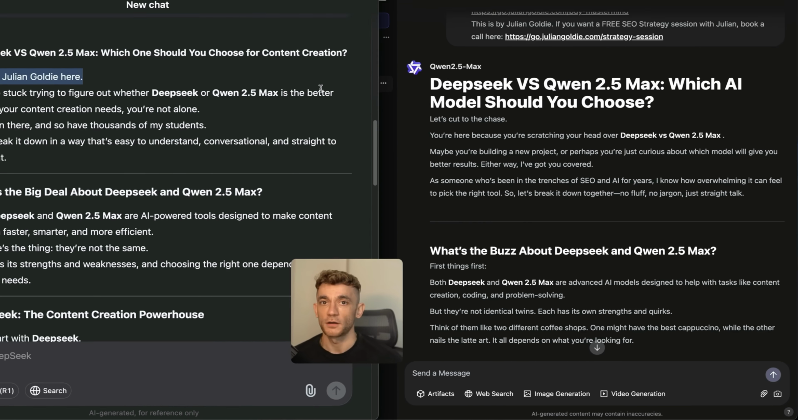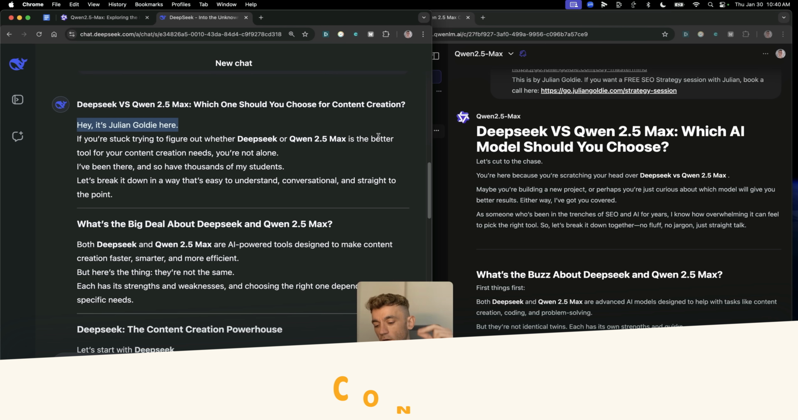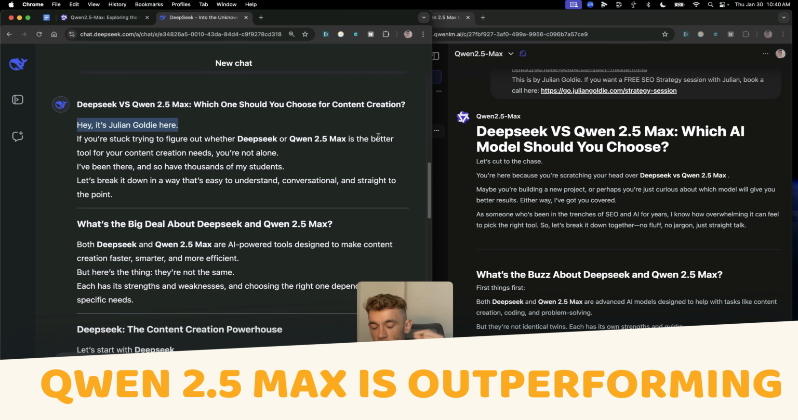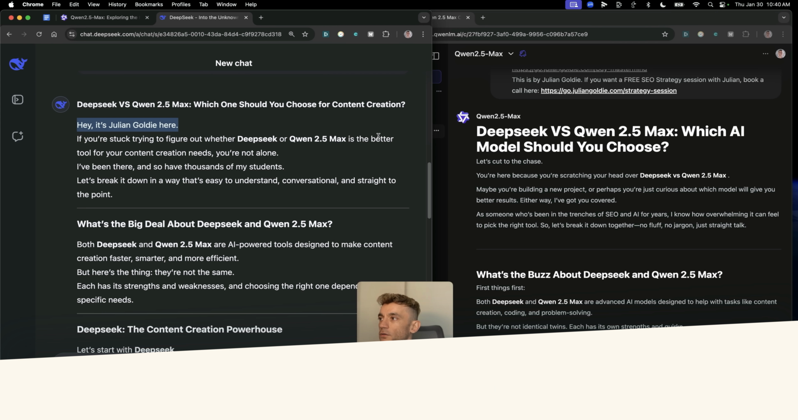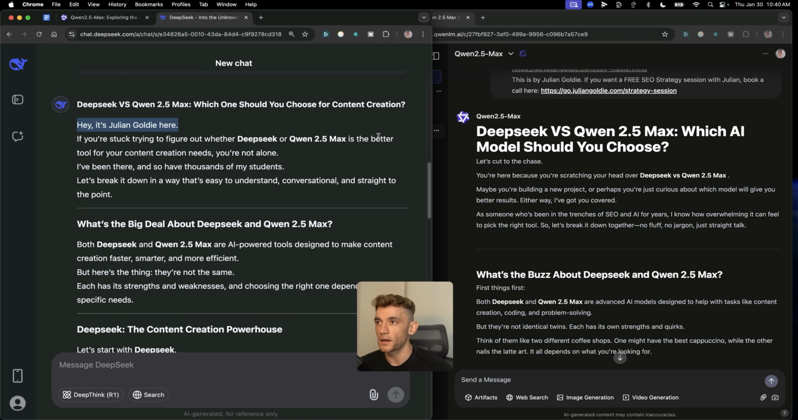Very impressive. Honestly, for test number 1, content creation, Qwen 2.5 Max is outperforming DeepSeek version 3 by a long way right there. Even if you look at the first line, right, let's cut to the chase versus, hey, is Julian Goldie here? No one cares if Julian Goldie is here or not. If you're going to write an article, you want something to get straight into it, right?